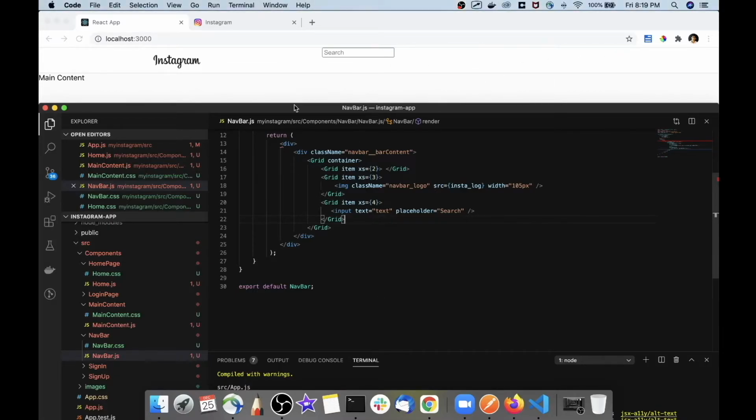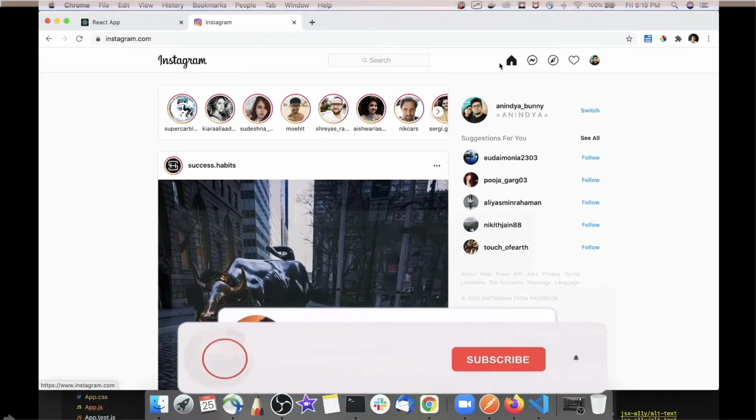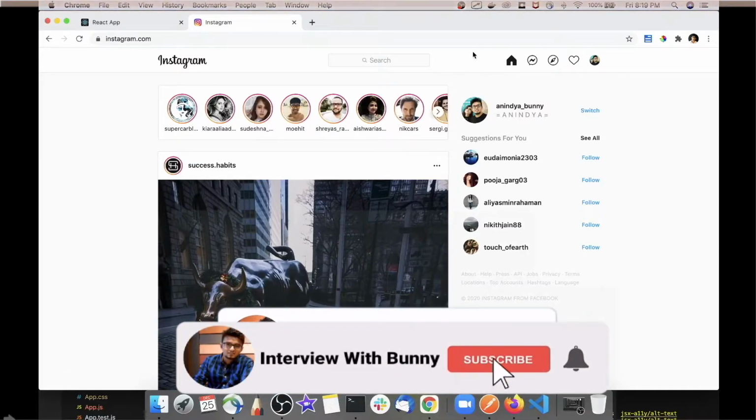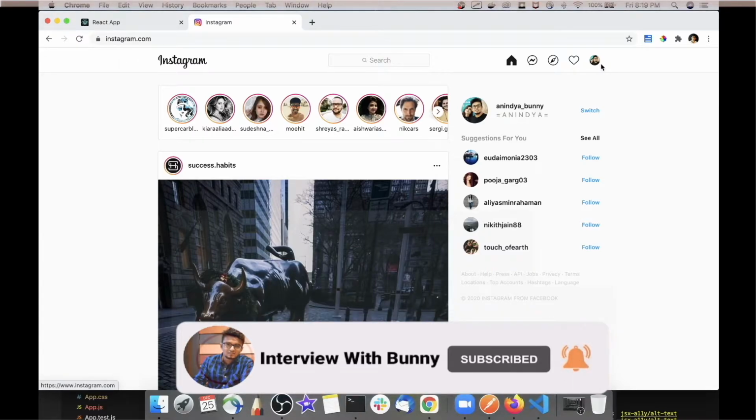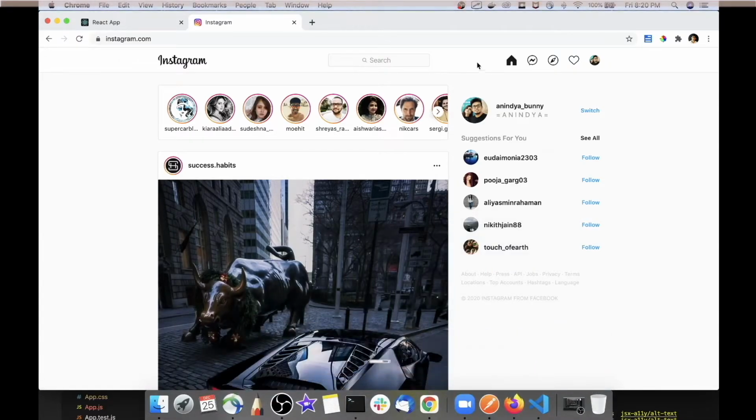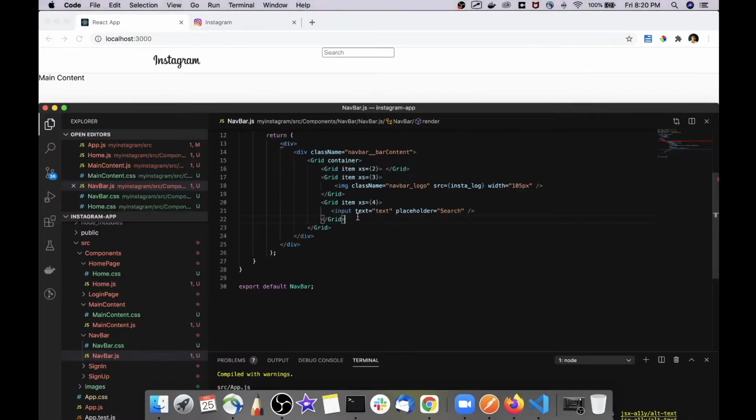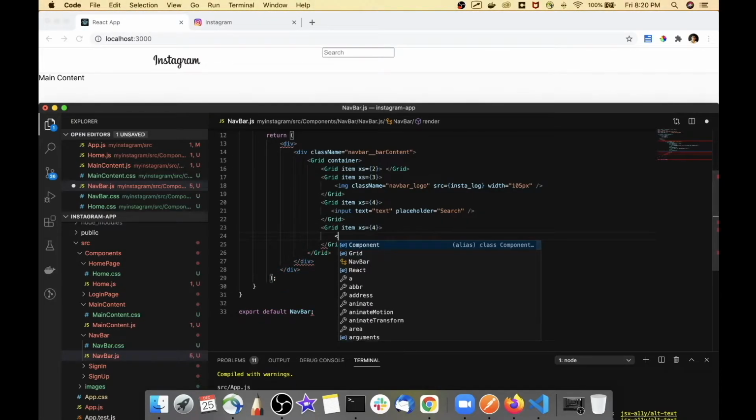The next thing we have to put over here is all the toolbar icons that are present. I have already provided all the icons that you need to develop this application, so let's utilize them. Over here, I will be creating one more grid to hold all the images. So let's create a grid of size 4. And over here, we will be importing all the images that are necessary to create the application.